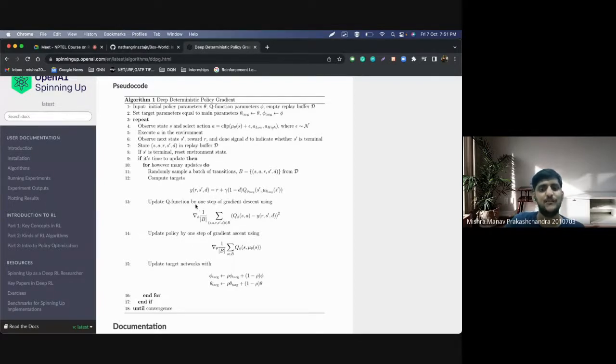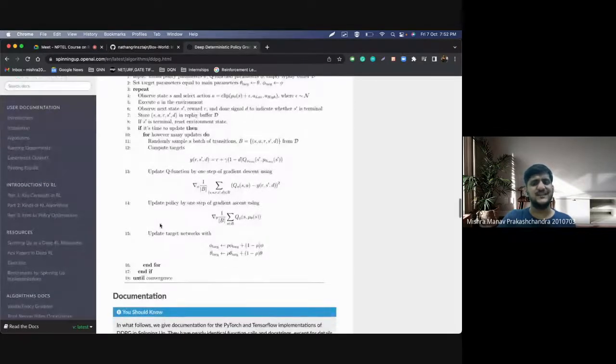Then you update the Q function by one step of gradient descent. So basically, this is Q phi of S, A minus the target. You take the MSBE loss, and then you do one step batch update, and then you update the policy by one step using gradient ascent. So this is the policy update which is happening. This is gradient ascent. And then finally, you update the networks by Polyak averaging. So this is the phi which you are updating. This is the theta which you are updating. And you do this until convergence, right?